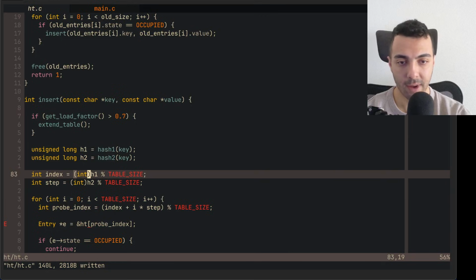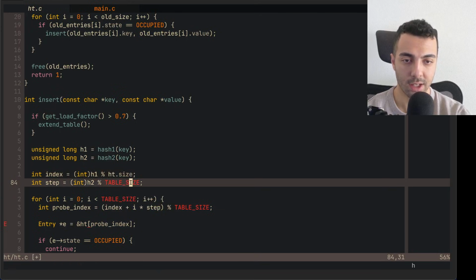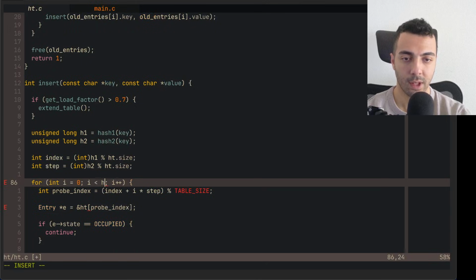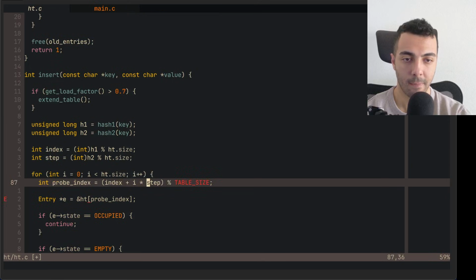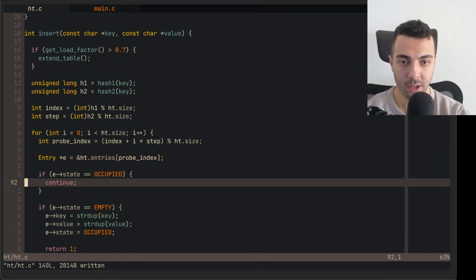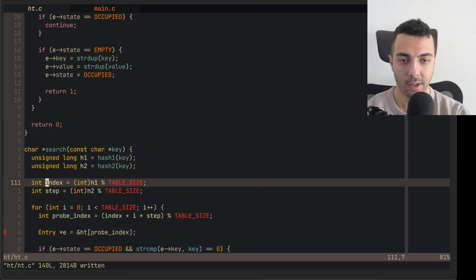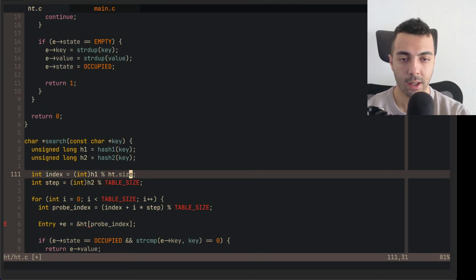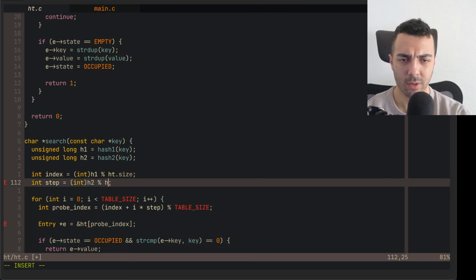But now we have some errors that we have to fix. This time we're not dealing with table size anymore. We're dealing with ht.size. So ht.size, ht.size, ht.size. And here I'm going to go with ht.entries, of course. And go down, go down, go down. The same applies here, ht.size. Also this one.